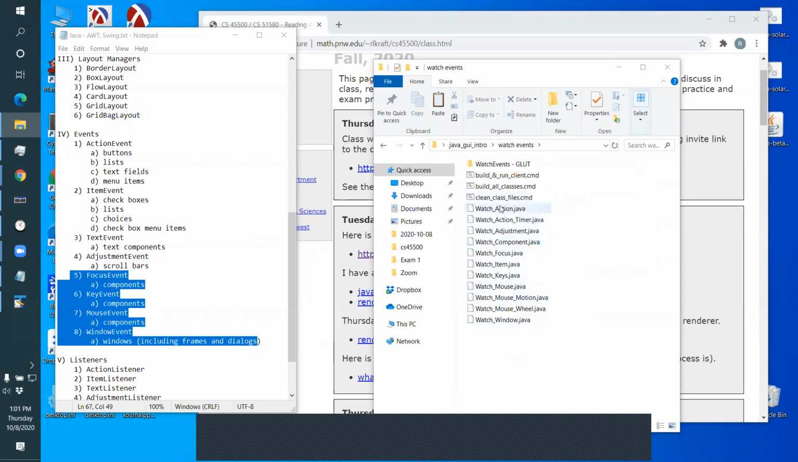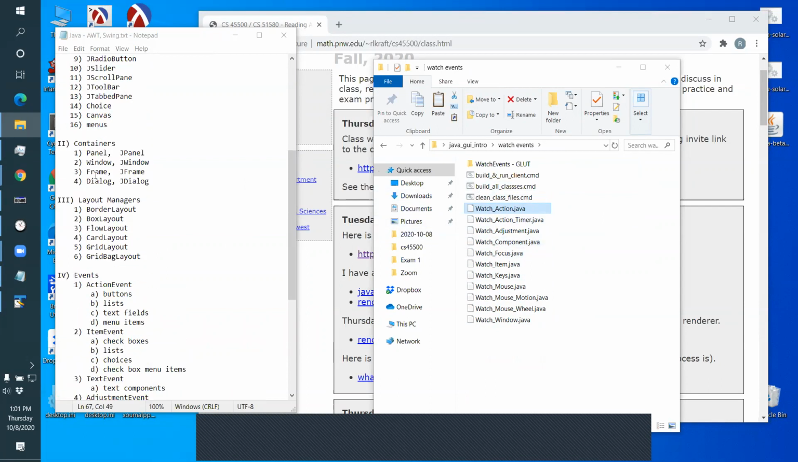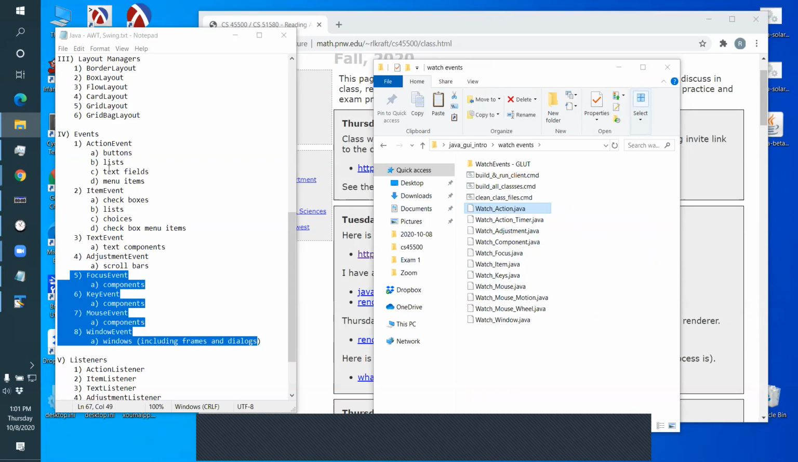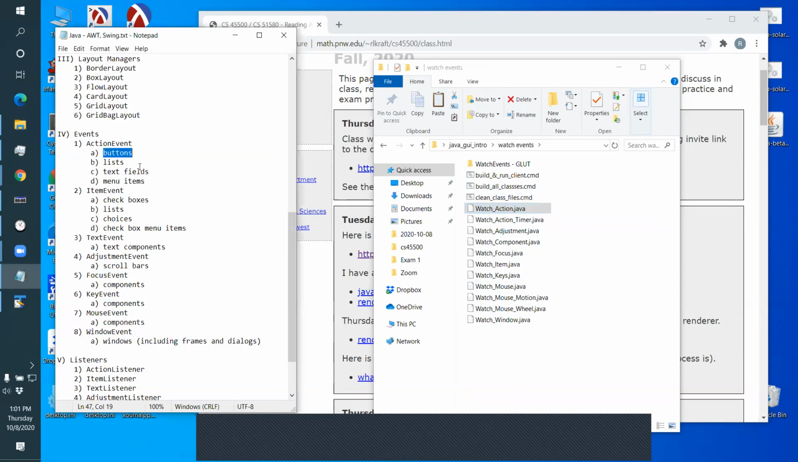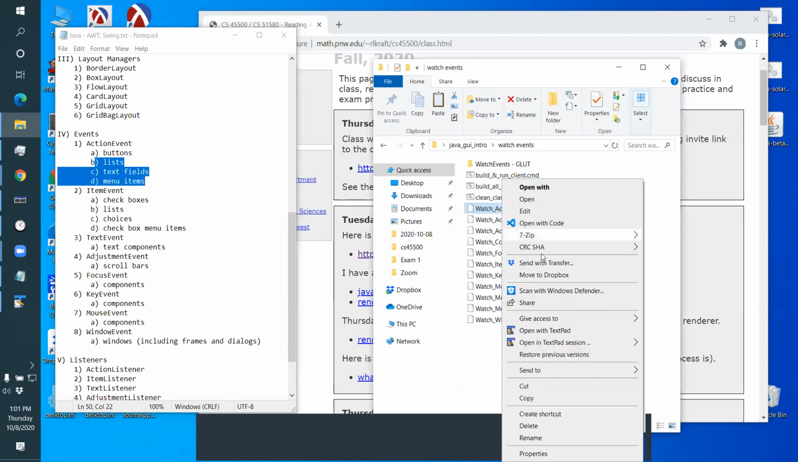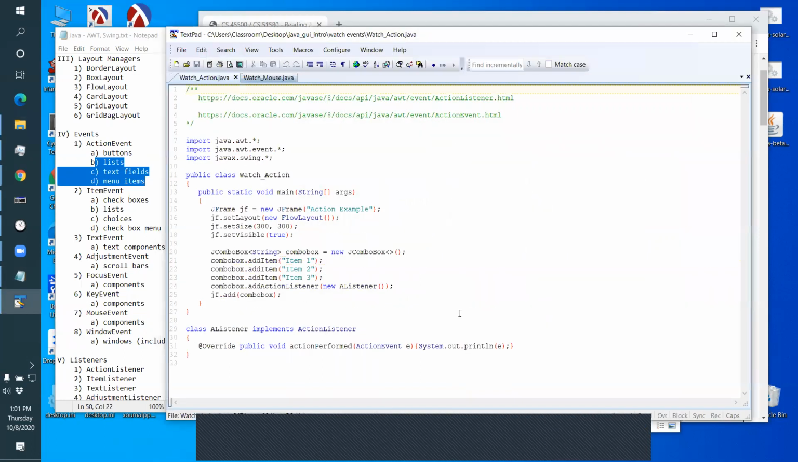So this one goes through buttons. Well, it doesn't go through every kind of component. It goes through every kind of event. So for the action event, I think it uses a button, and it doesn't do these other ones. So for the action event one, it uses a combo box.